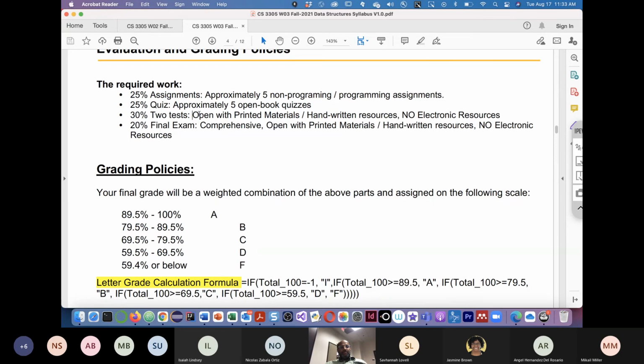In my section, all of these tests will be open book, only open printed material. So in order to use that book, you should buy a printed, hard copy. In the test, you will not be allowed to open any online resource, no electronic resource, no PDF file. If you wish to take advantage of opening your book during your test, you need to buy a hard copy of the book.